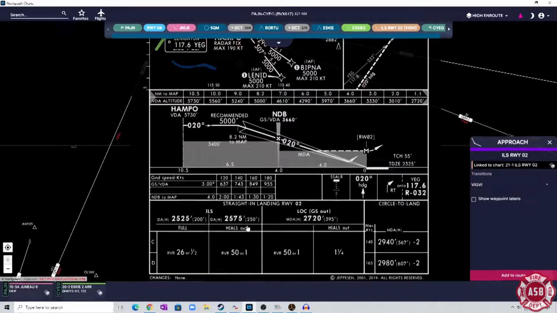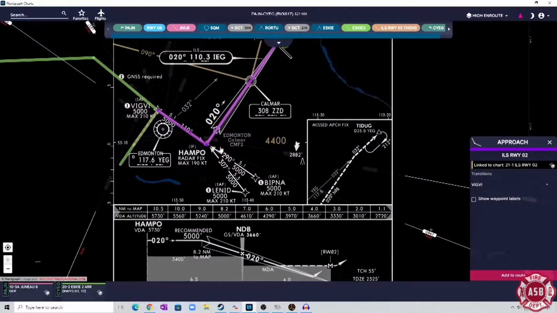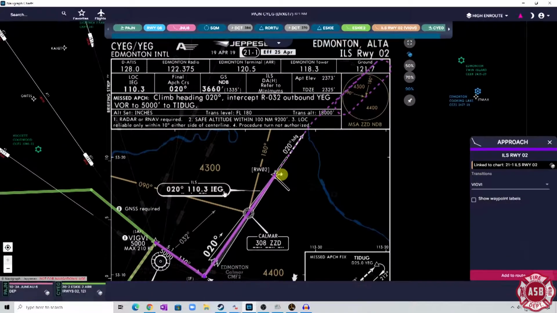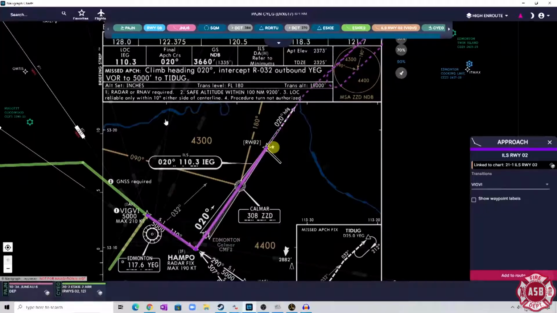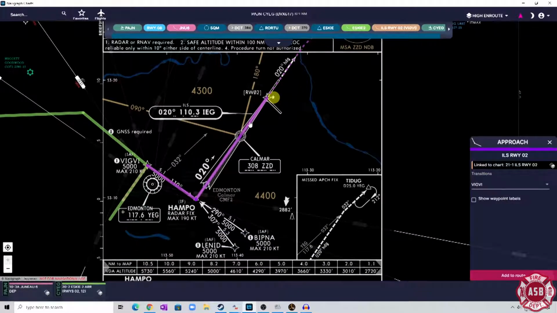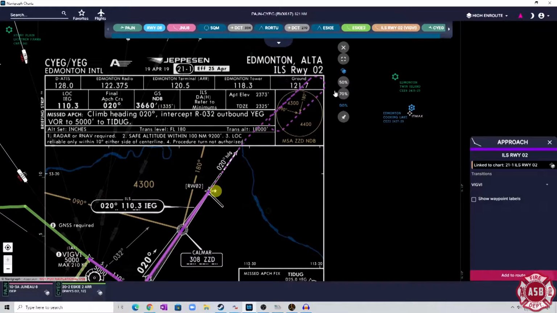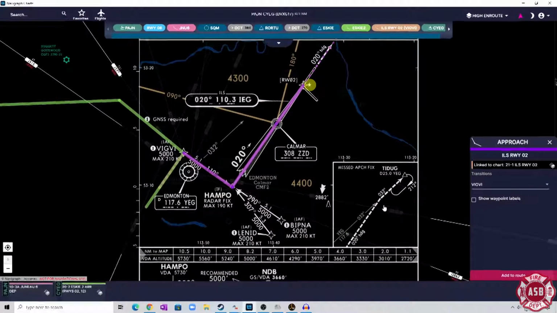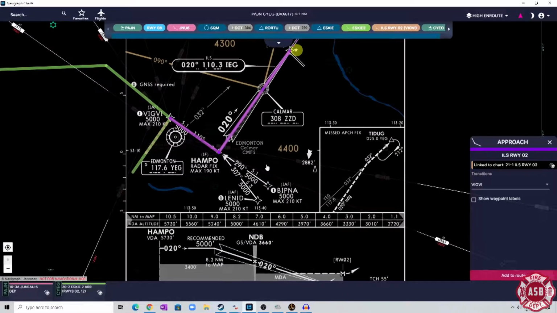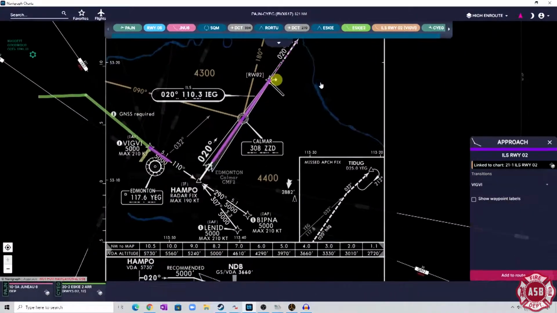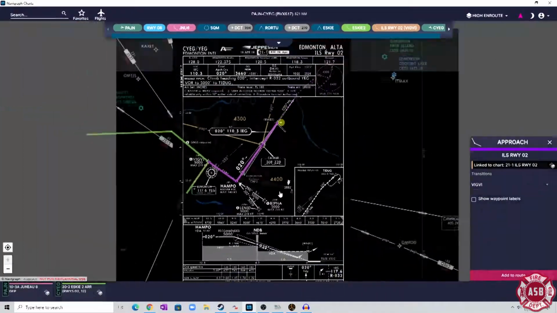So that is already programmed in, and for the go around procedure or missed approach, we're going to be climbing on heading 020, intercepting the radial 32 on the outbound CYEG VOR to 5,000 feet, and then heading to TDUG here, which is actually to the north. And then once we're in the hold around TDUG, we'll figure out how to come back around to here. I don't anticipate we're going to need it, but you never know.